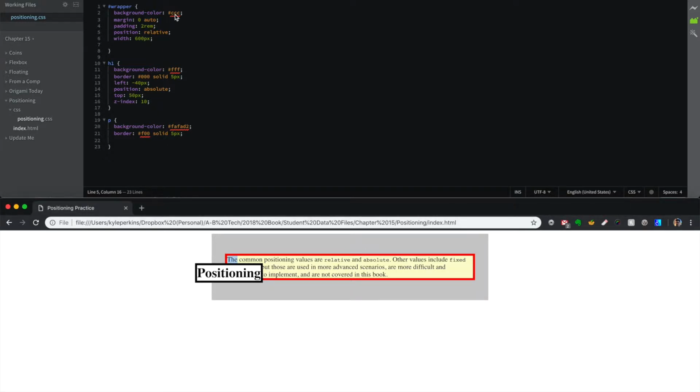And the wrapper, which has a background color of CCC, so gray right here, the H1 now has the position absolute of the parent element, in this case, the wrapper. So it's basing it on the top left corner of the wrapper itself. And it's positioning it absolutely based on the relative position of the wrapper, in this case, moving it left 40 pixels and from the top 10 pixels.